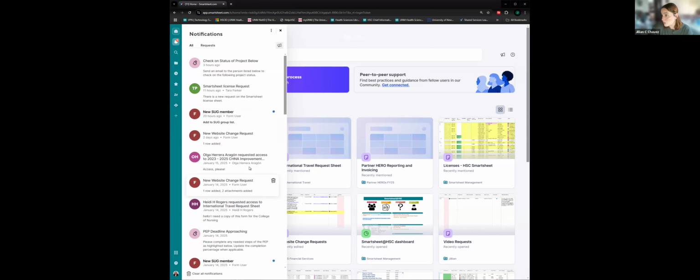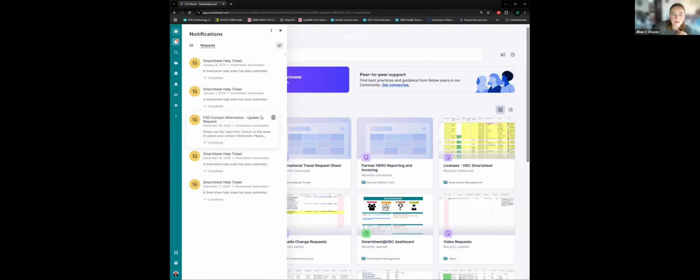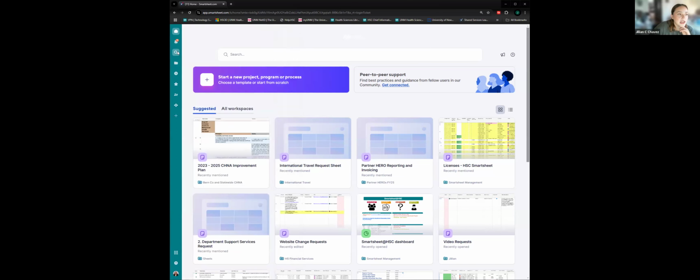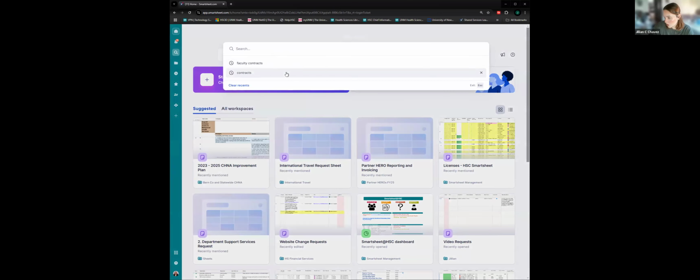Most of the time you're going to get emails as well, so you don't really need to come in here. But if someone tells you, hey, I sent you this update request or something, and you're not finding it in your email, you can come to your notifications and it should be here. If you missed it, you can toggle over from all to requests. So what is specifically needed of me that I haven't taken action on, or that I might have missed, you can look through there. And then the next one is the search bar. Pretty straightforward. If you need to search something specifically in Smartsheet, you can use the search bar here.